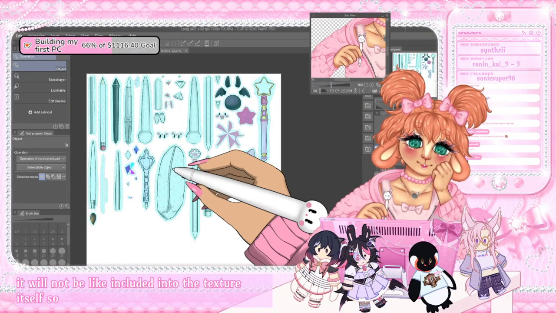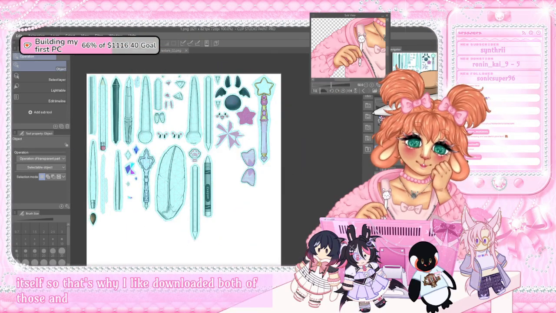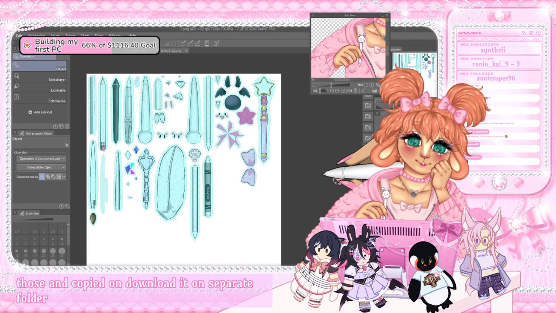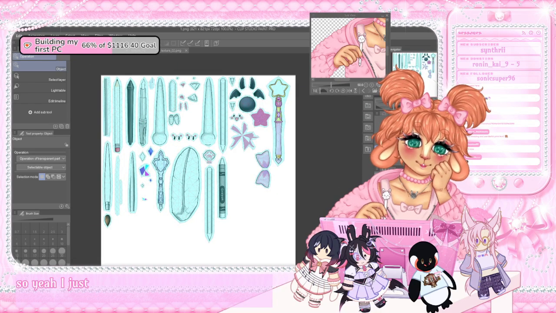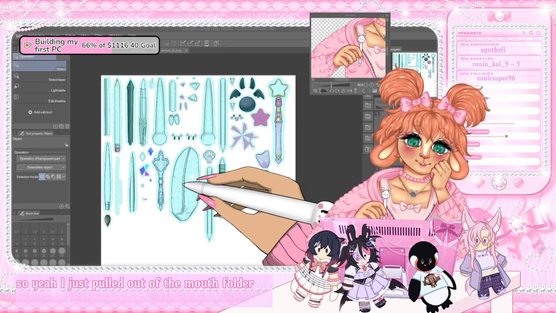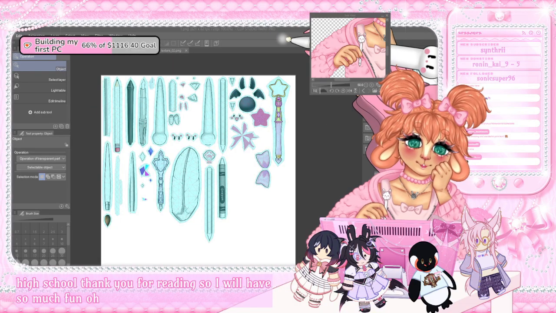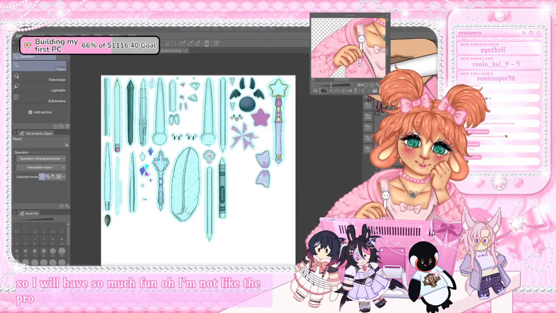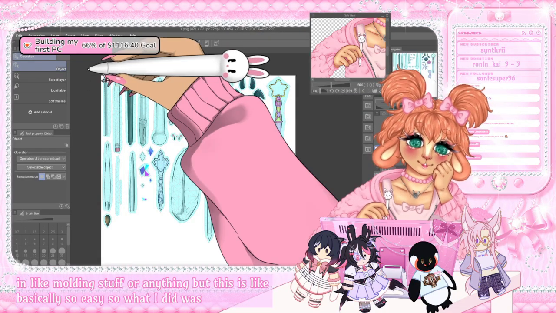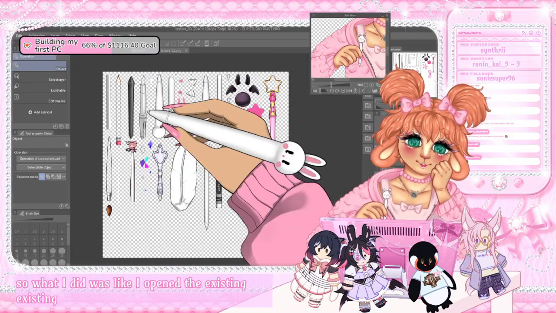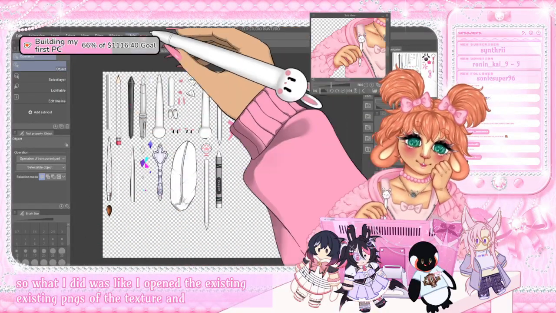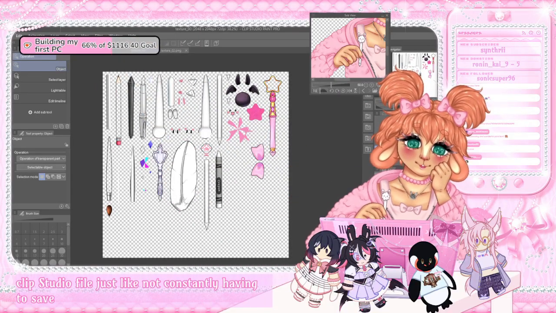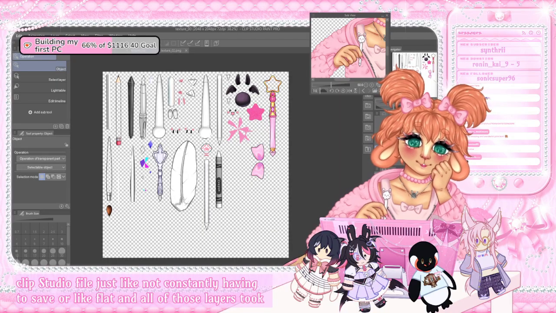So that's why I downloaded both of those and copied them into a separate folder, which I just made on my desktop, sorry, it's in English. So I just pulled out of the mod folder and copied onto one of my folders. I'm not a pro in modding stuff or editing, but this is basically so easy. So what I did was open the existing PNGs of the texture and save it as a Clip Studio file, just to not constantly have to save or flatten all of those layers. So I can save over it carefully.